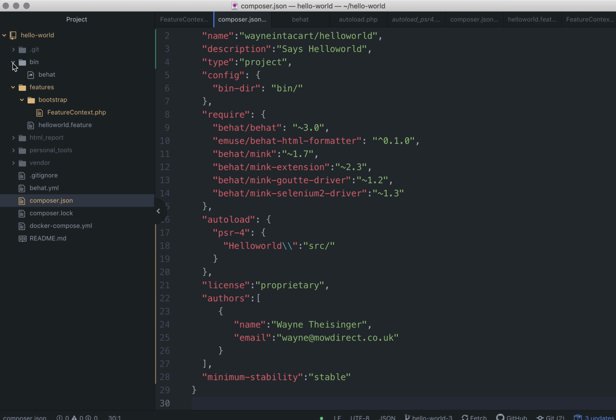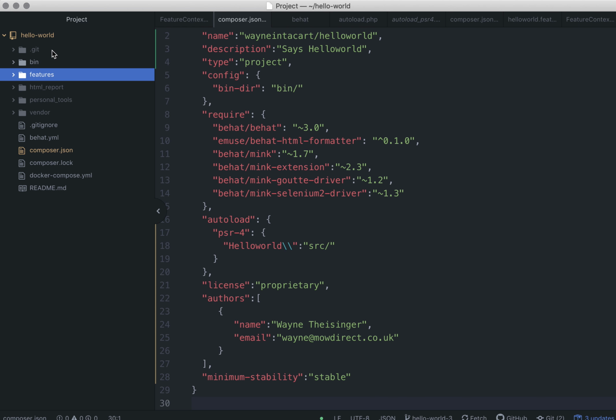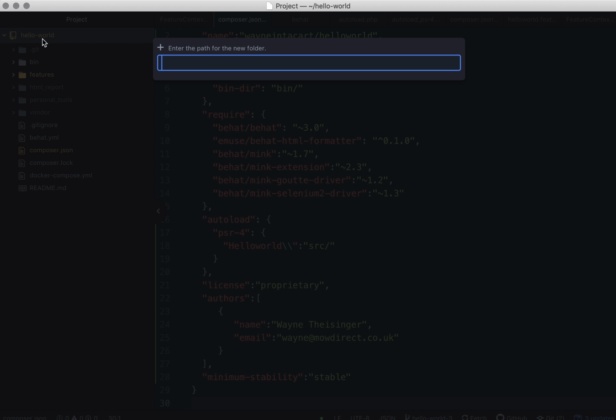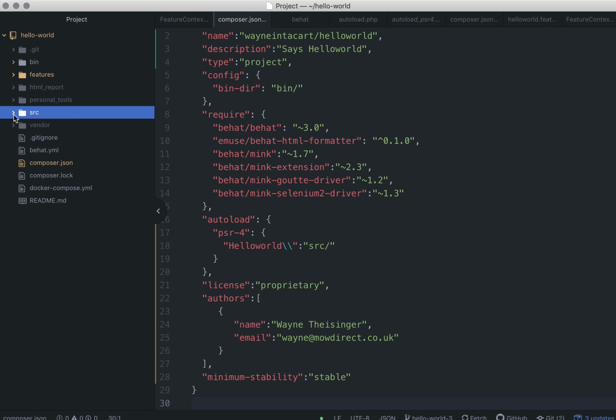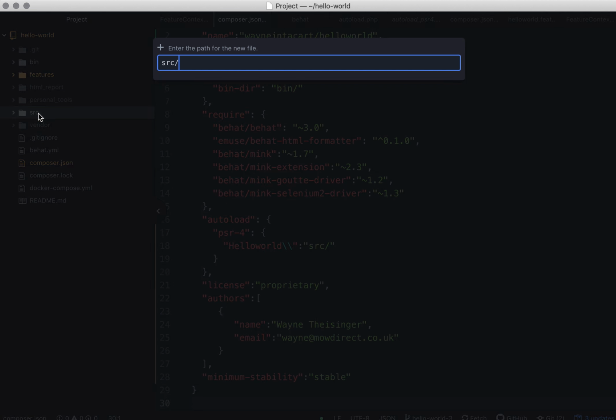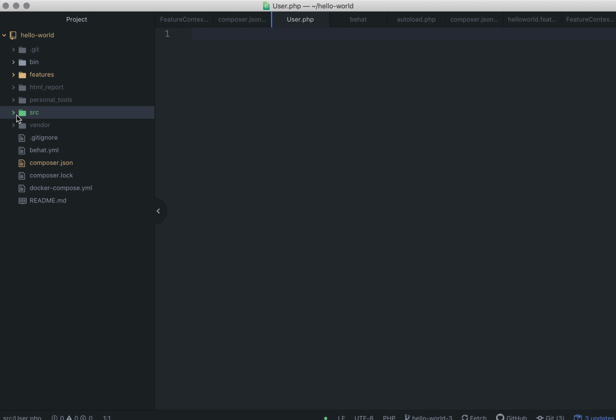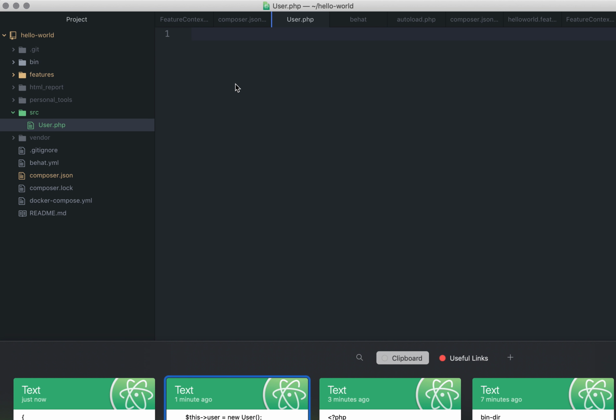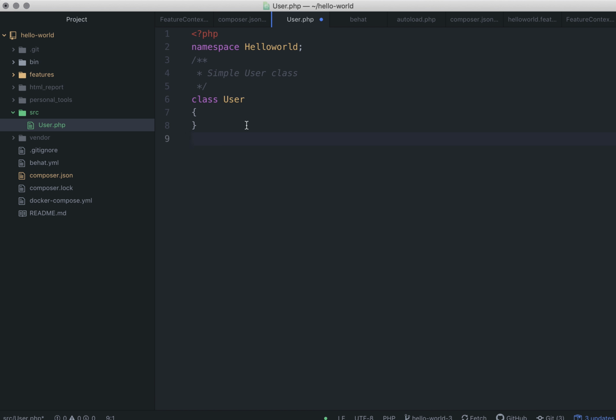The next thing I need to do is add a source folder, and within my source folder I'm going to add a user class, so user.php. In my user class I am going to give myself a namespace of hello world. The class is user.